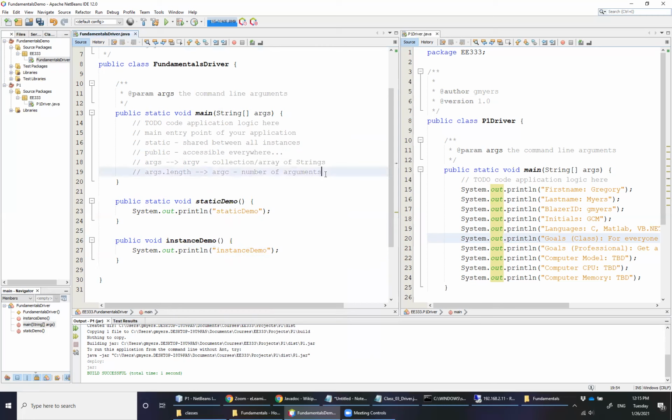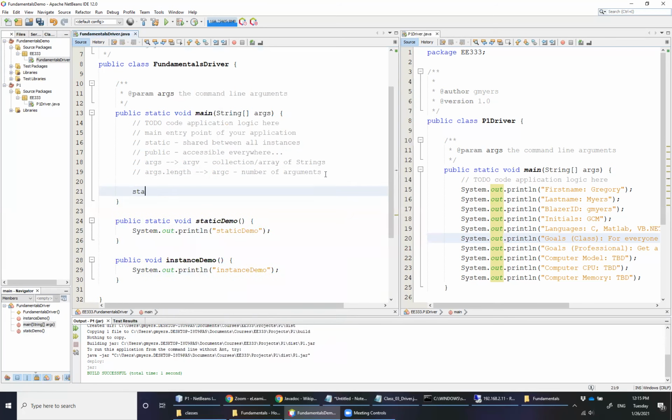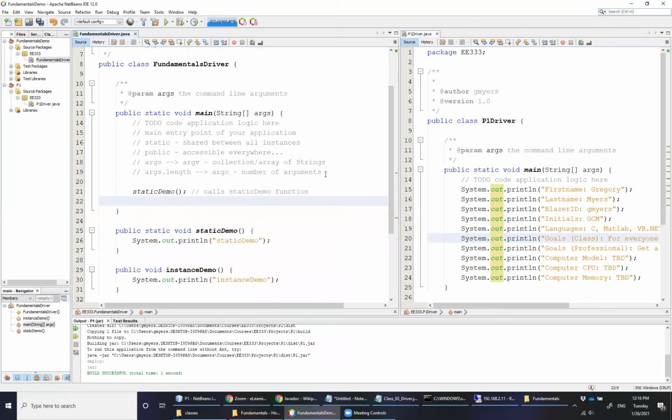But what I'd like to do now is go into my main, and I want to attempt to call these two functions. And so to begin with, much like what you would do in C, I'm just going to type in static demo. And this essentially makes a call to the static demo function. Well, if we try the same thing now with the instance demo, I'm going to go ahead and put the words here, attempt to call the instance demo.